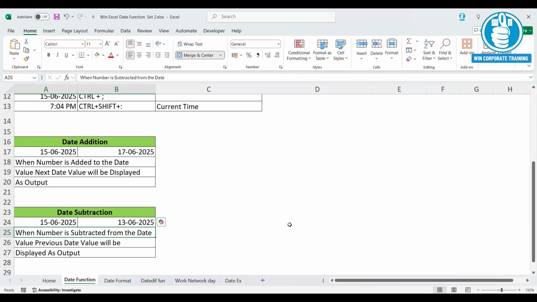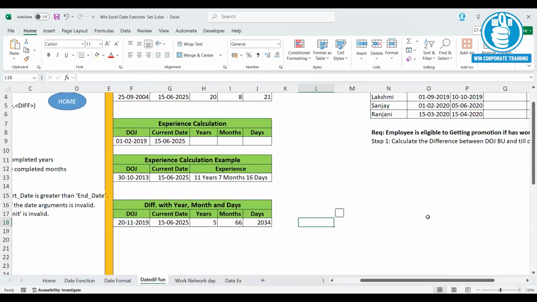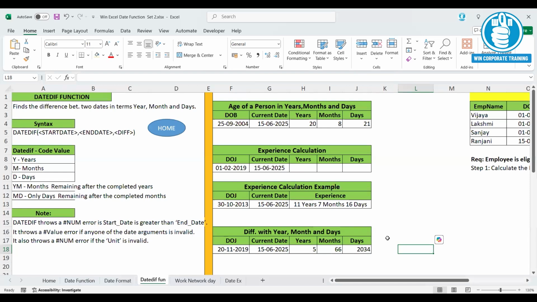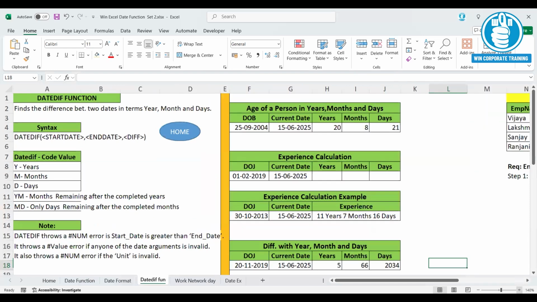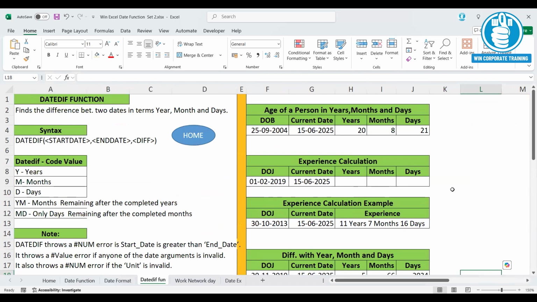Next, we will move on to a very important function, the DATEDIF function. What will this DATEDIF function do? The DATEDIF function will return the difference between any two date values in terms of number of years, number of months, and number of days. Generally, we use the DATEDIF function to calculate the age of a person or the experience of a person.